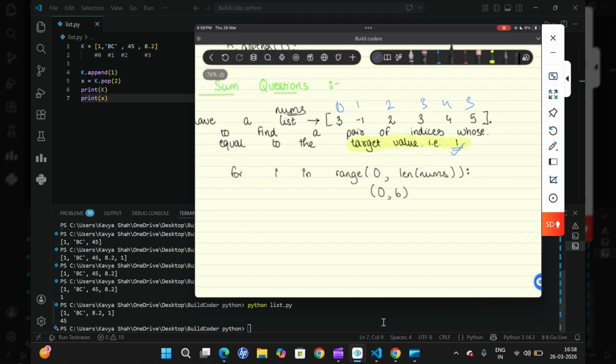Also instead of 0, if I write 1 over here, it will start from 1, it will not start from 0 now. So range is just a simple terminology to tell you from where to start iterating and from where to end iterating. It will end before your end index.